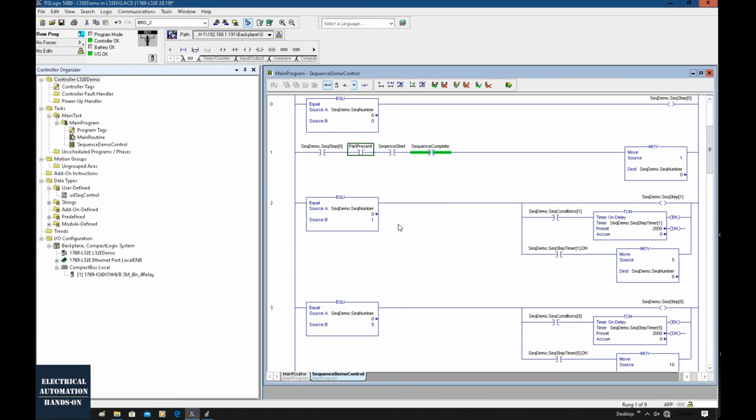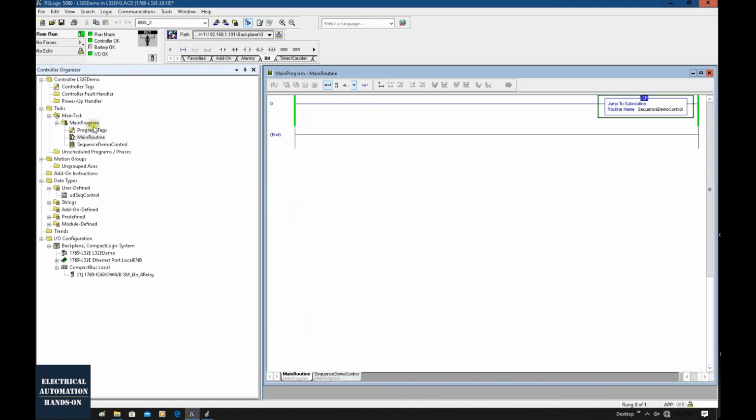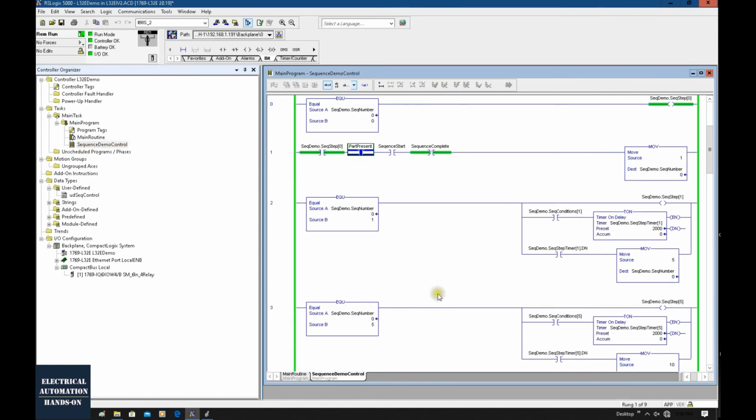Okay, download, start. Our main routine uses this GSR code, this sequence demo control. And in this sequence demo control, we programmed one demonstration sequence structure here. Now this sequence is at 0, so this bit turns on. This bit turning on is waiting for the part present to turn on and waiting for the sequence start signal. And by default, the sequence complete signal is off.